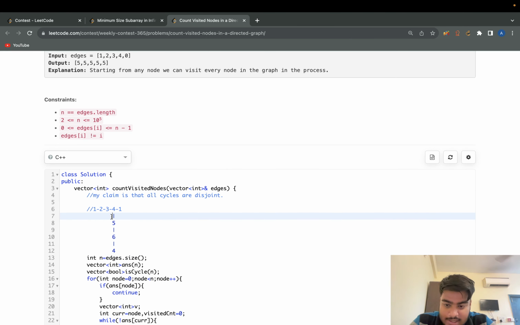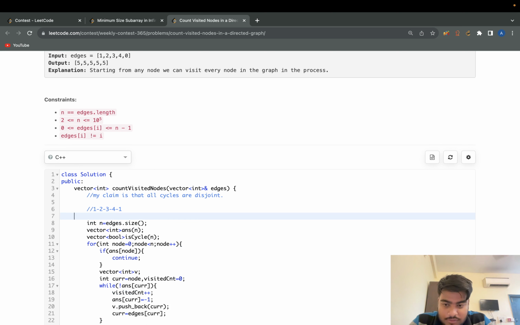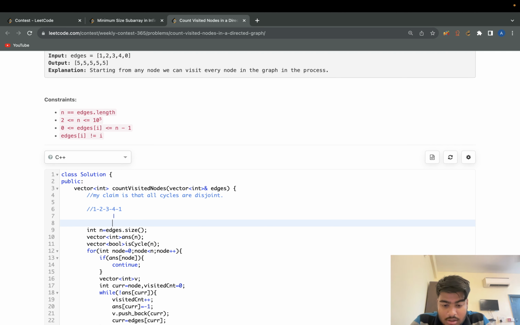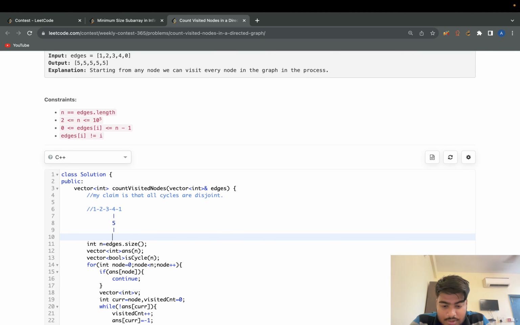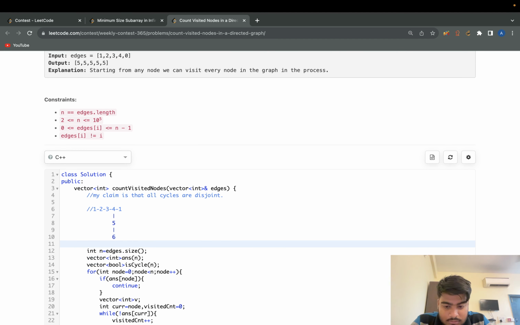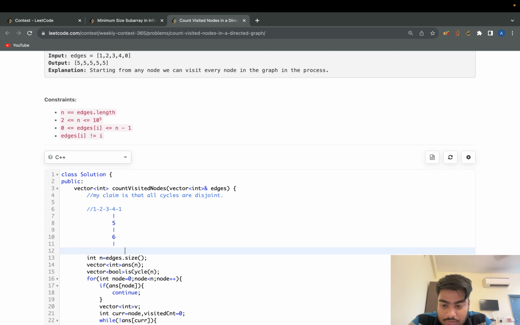So this case is not a valid option for our input graph. But what can be the case? From 4 you can have 5, okay, then you can have 6, then you can have again, okay, again 5. This is also not a valid case, because as you can see here, in this case also the number of edges will be 1 more.